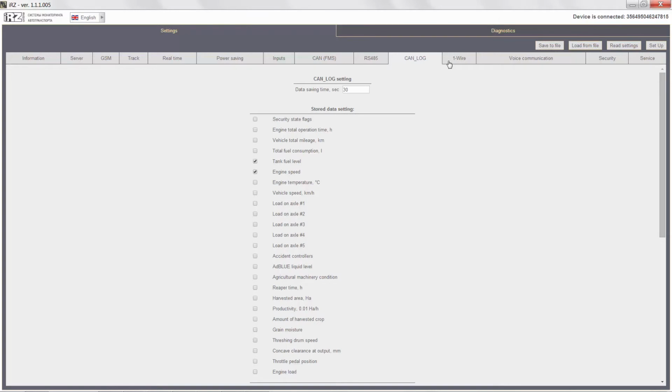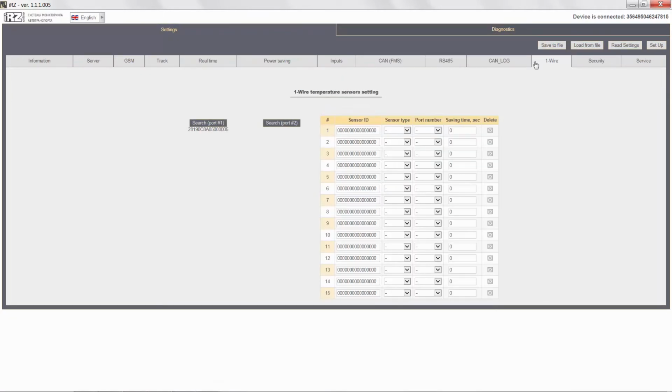Tab One Wire is used to set sensor parameters connected to the One Wire interface. To configure the temperature sensor, first we have to search port to which we have sensor connected to. Click Port Search. Now the device has found a sensor, which is connected to the first port. We can see sensor's ID number here.